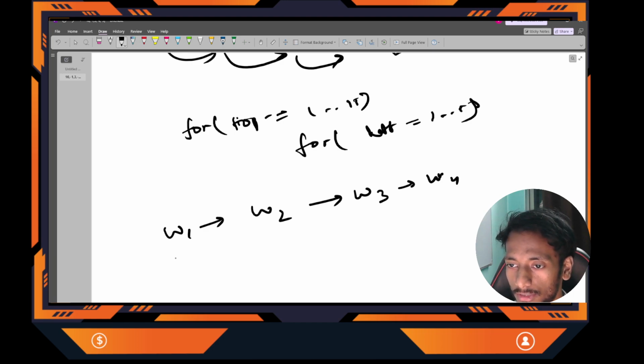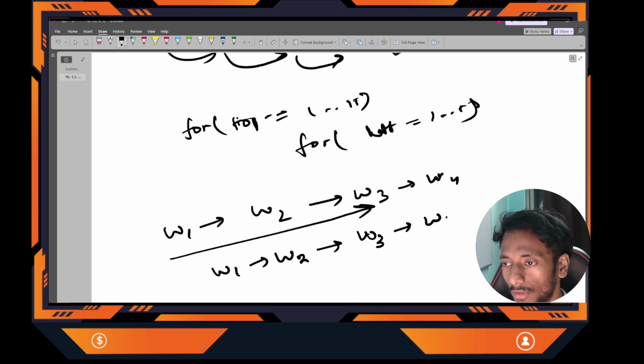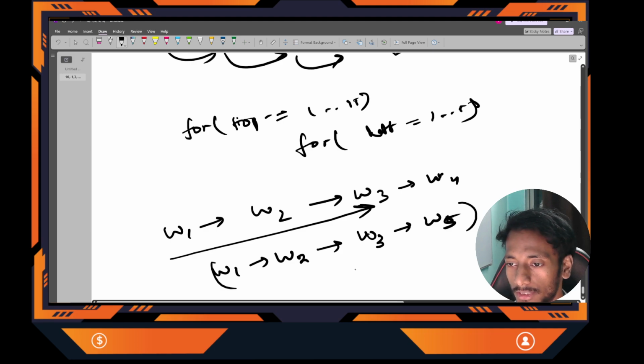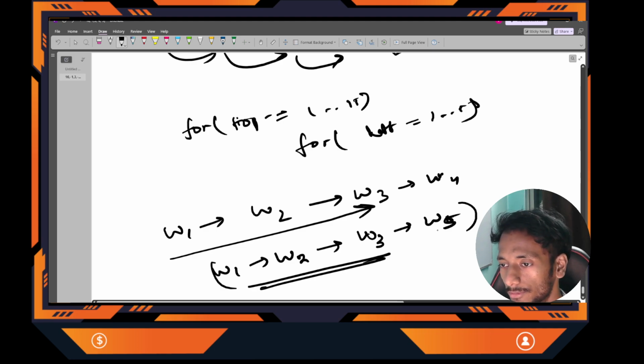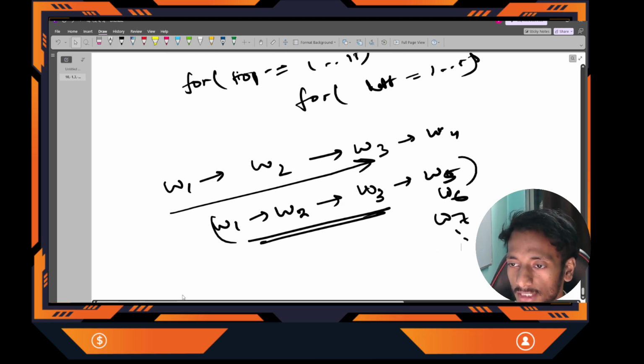Then I fix all of this. The next combination will be word 1, word 2, word 3, then word 5. Okay. Next I will still fix these three words, then change the last word to word 6, then word 7, in this way. Got it? So next I will change word 3 to word 4.